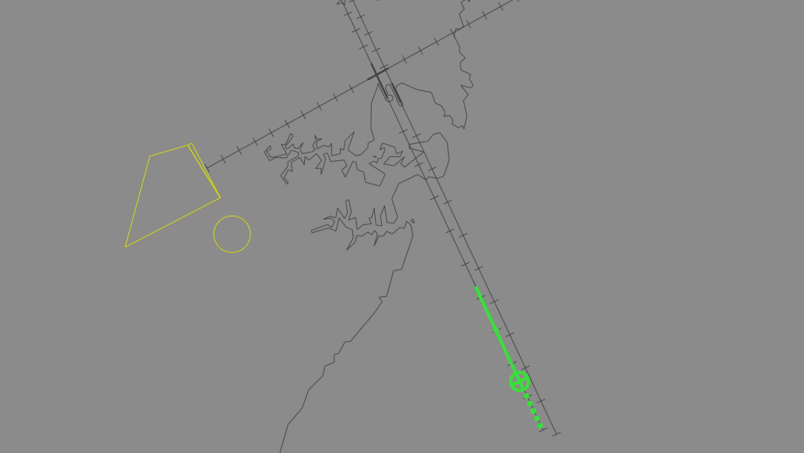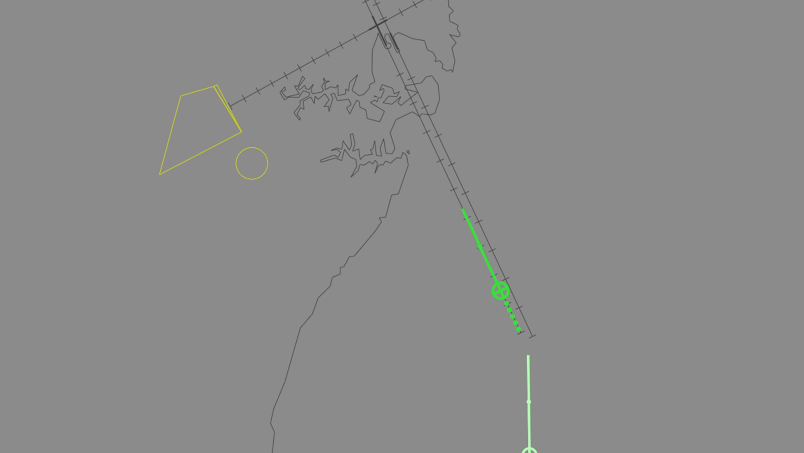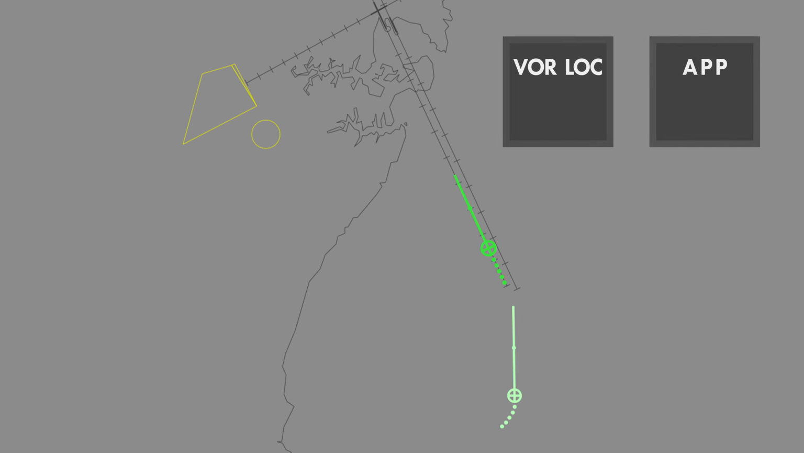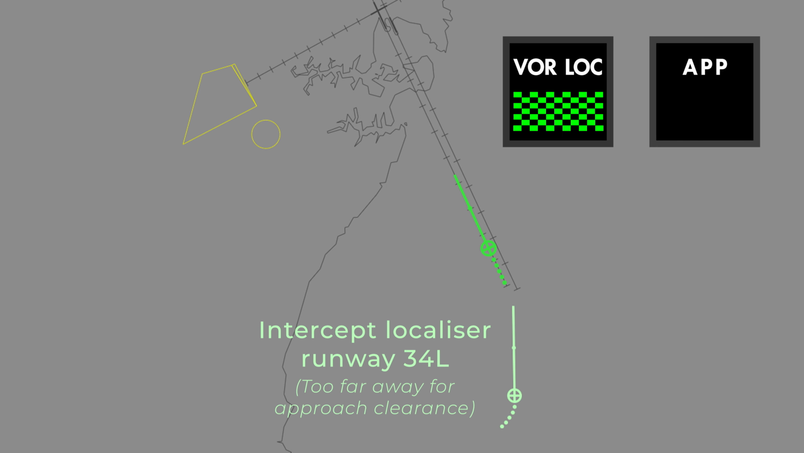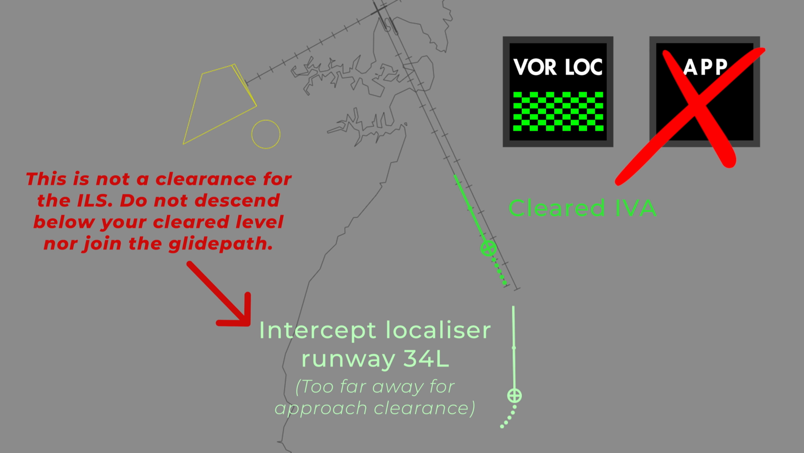You may also be instructed to intercept the localizer for your assigned runway without a full approach clearance. It's important to note that this isn't a clearance for an ILS approach. You may intercept the localizer, but must not descend below your assigned altitude until you are cleared for the ILS or IVA.